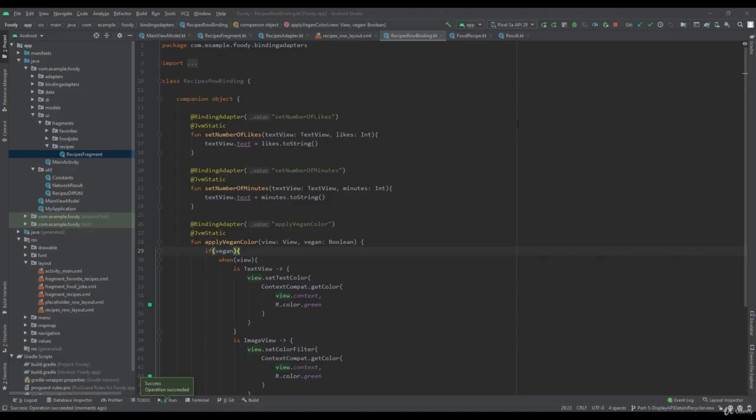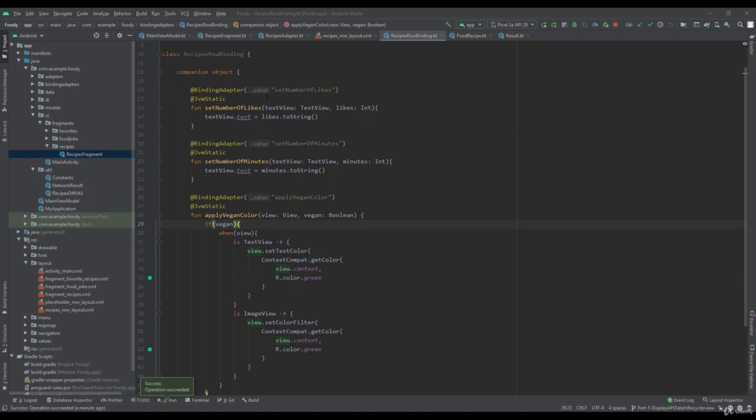Hello there and welcome back. So in the previous video we have created our binding adapters. So we have created three functions here to convert this integer to string for our number of likes and the number of minutes, and also the third one for applying a green color to our text view and image view.